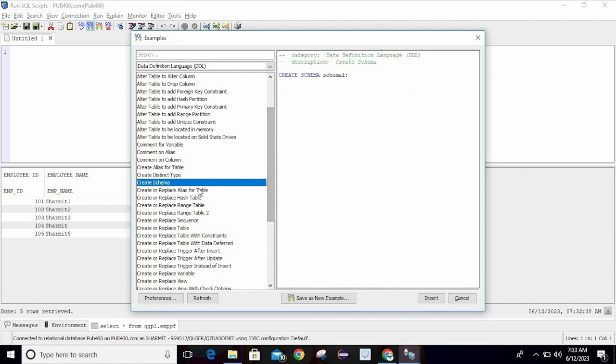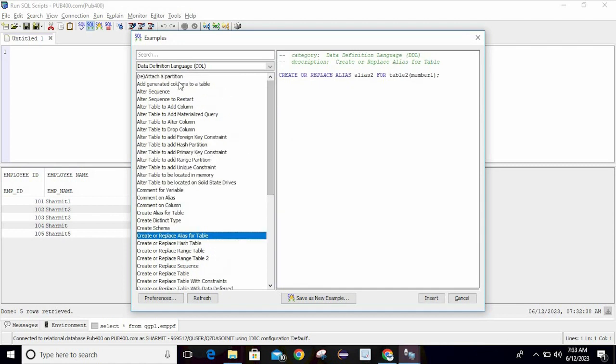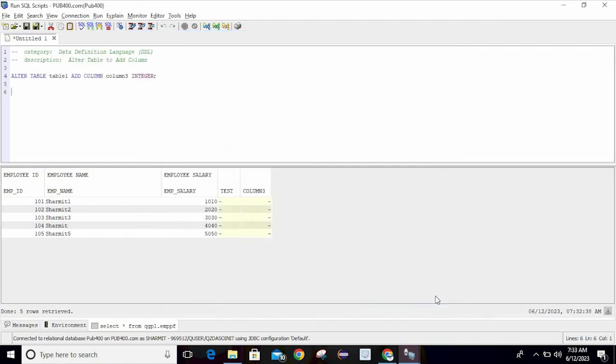Create or replace alias for table. So these are all the options that you can perform. You can simply use from here. So let's say I want to add one column to my PF, so I can go and select this and simply use insert. So it is added.